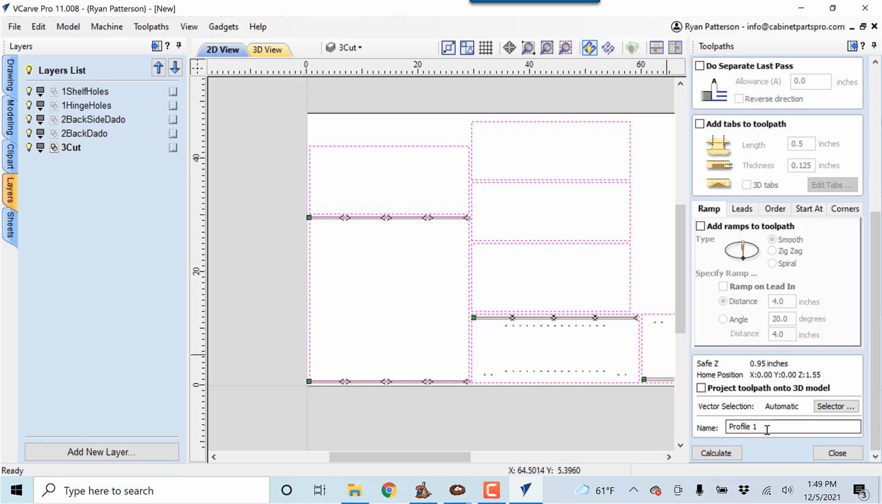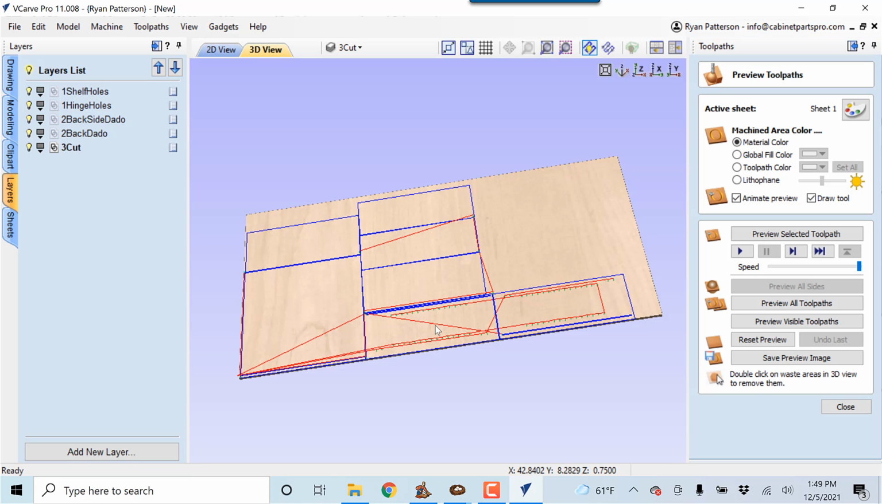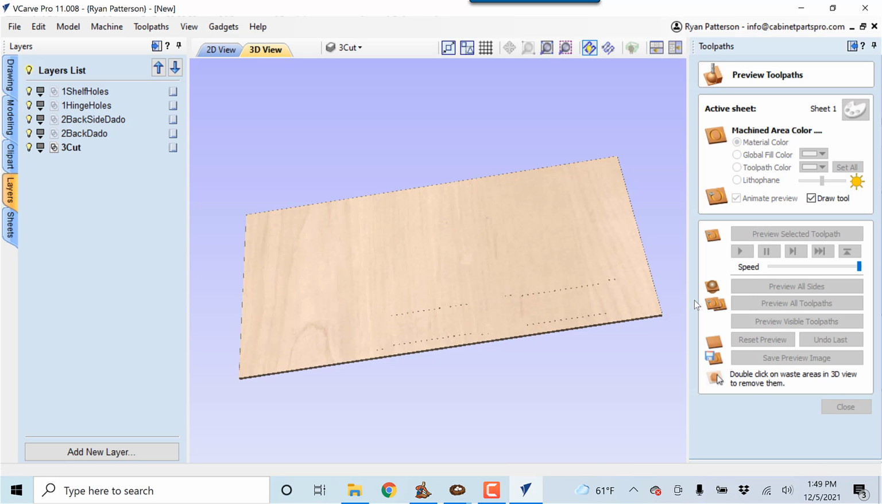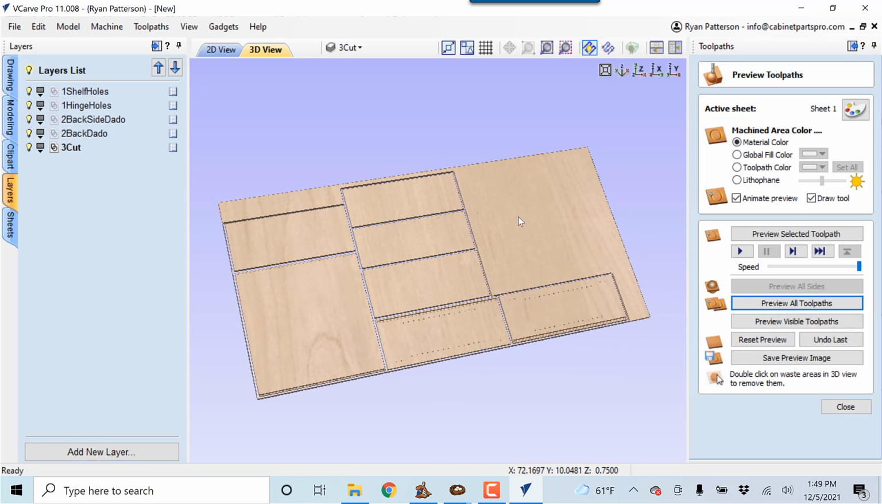Scrolling down to the bottom and going to give that a name. Then calculate. Getting this warning, 0.75 is my material thickness and 0.77 is my total depth. That is acceptable to me. That's 20 thousandths. And saying OK. We now have completed all of the toolpaths necessary to cut this sheet out.